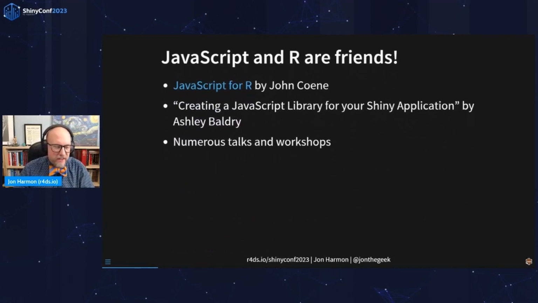The other reason is that JavaScript and R just play together really well. We saw John Cohen earlier today, and you might have heard mention of his book, JavaScript for R. It's very good. I highly recommend it. We also had Creating a JavaScript Library for Your Shiny Application by Ashley Baldry. He dove into the JavaScript side of things. There are also just numerous talks and workshops. I think PositConf this fall has at least one JavaScript for Shiny workshop, and I think maybe more than one. If you search for JavaScript Shiny on the web, you'll find all kinds of things.